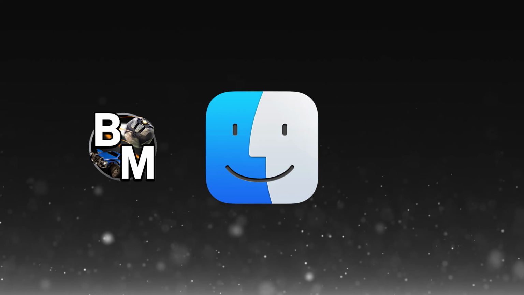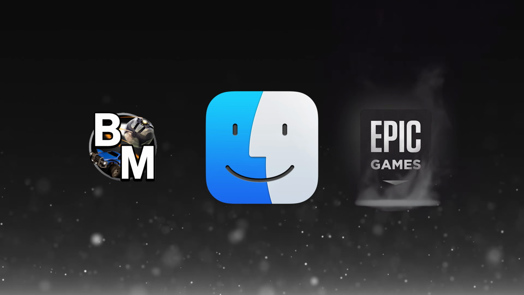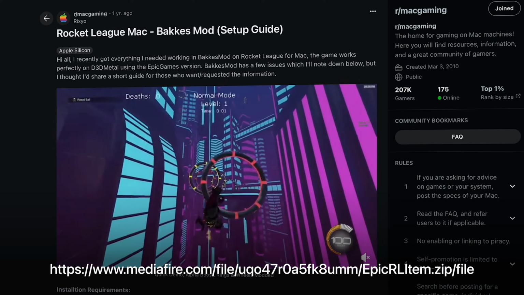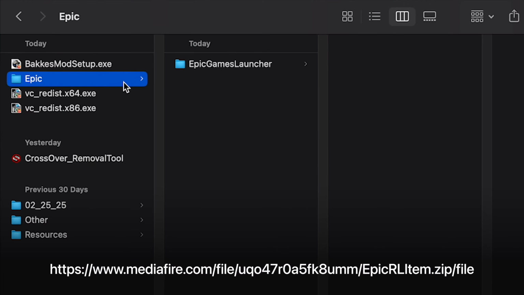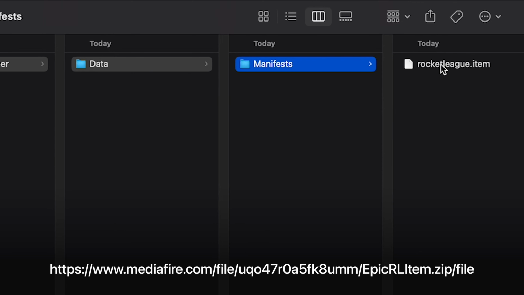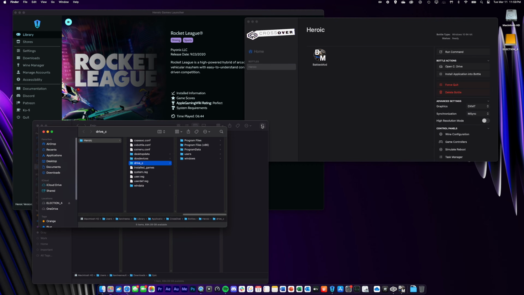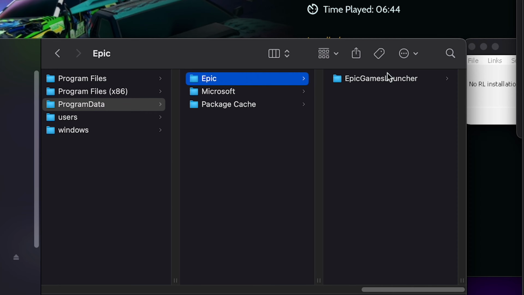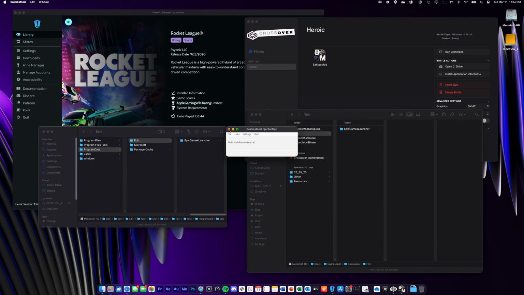To fix this, we'll need to trick BakkesMod into thinking Epic Games is installed. I want to give a huge shout out to Reddit user Rixio for their macOS BakkesMod installation guide. I'll link their .zip file download link, which contains the correct folder structure with a file called rocketleague.item. Once downloaded, open the C drive, go to Program Data, and paste the following folder structure. Okay, let's quit and relaunch BakkesMod.